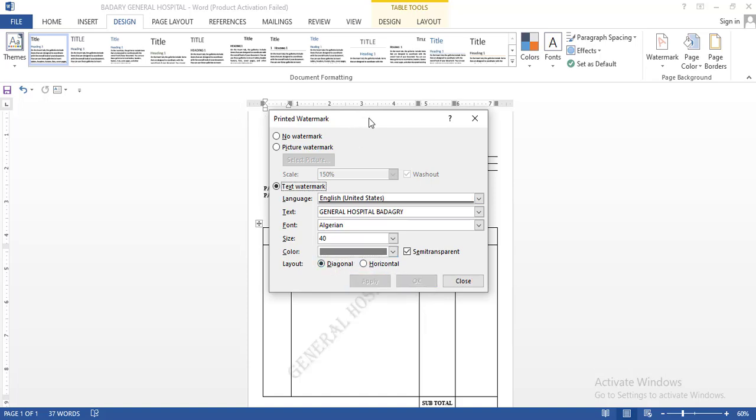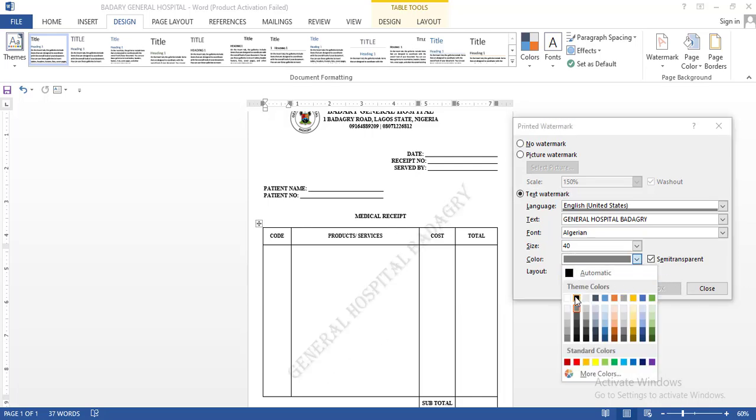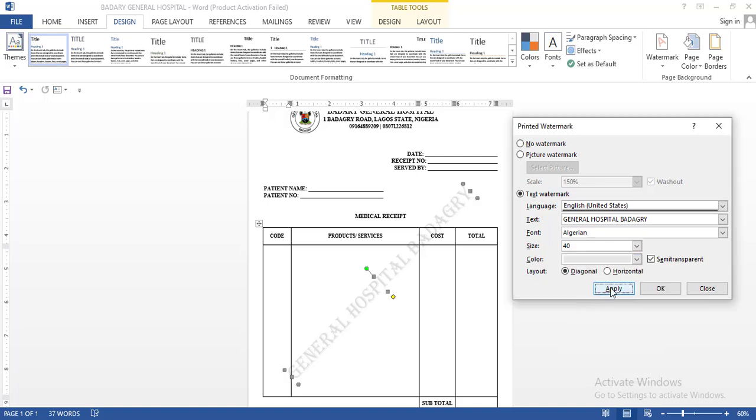Let me show you what I mean. This is it. Can you see? So this is diagonal. If I choose horizontal, this is how it's going to be. But most people use diagonal. Alright, it kind of makes more sense. You can decide to make the color more fancy. Can you see? So it's almost not showing, but it's also showing, right? So this is how you do it.